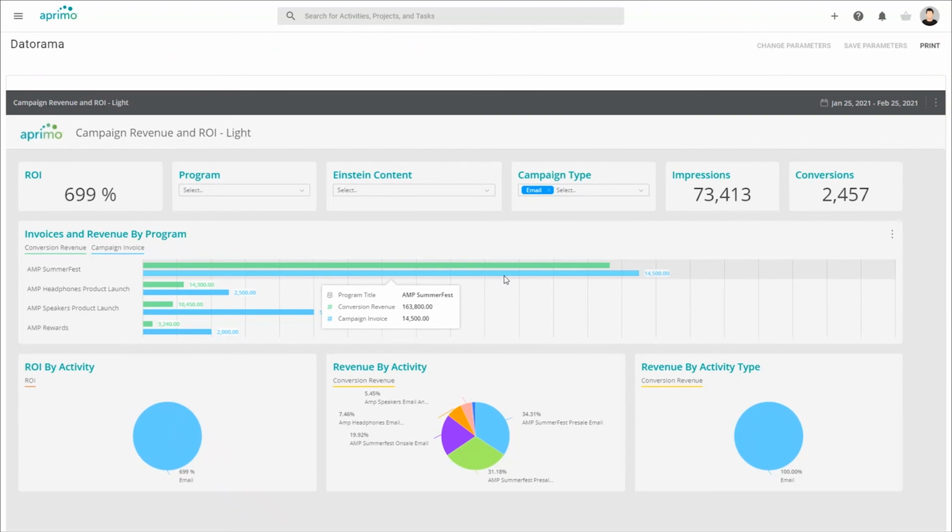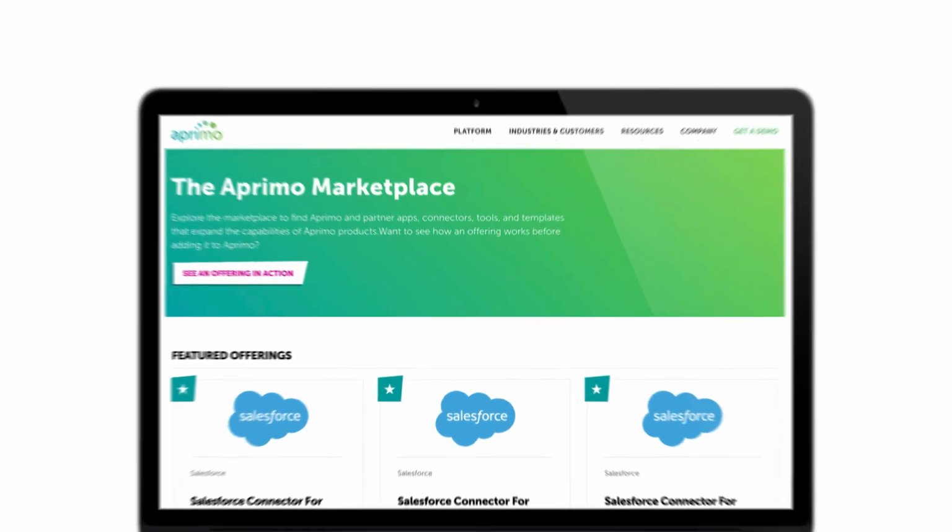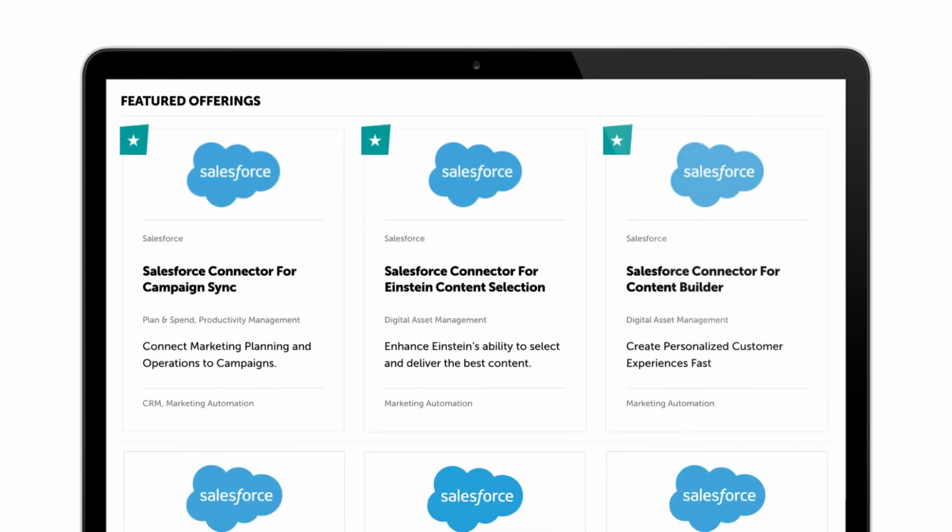campaign optimization. That concludes our walkthrough on effectively managing the end-to-end content lifecycle with Aprimo and Salesforce.